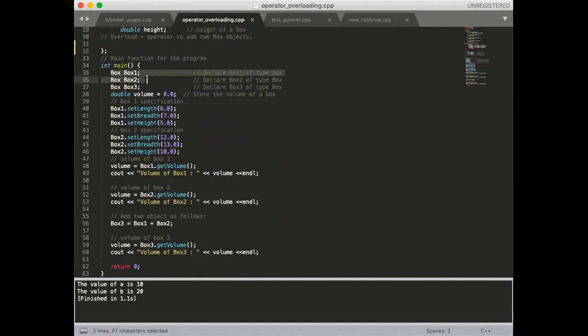Box 1, box 2, box 3 generated 3 instances, उनकी values को set किया है using the setter function of the 2 boxes, calculated the volume for box 1, calculated the volume for box 2, and now I have added the 2 boxes.